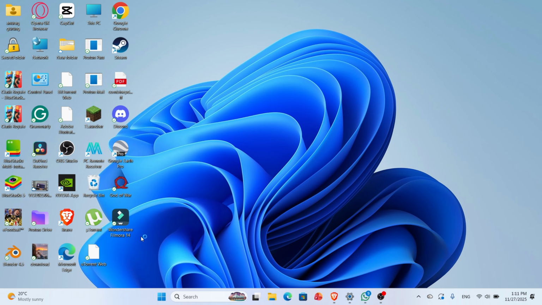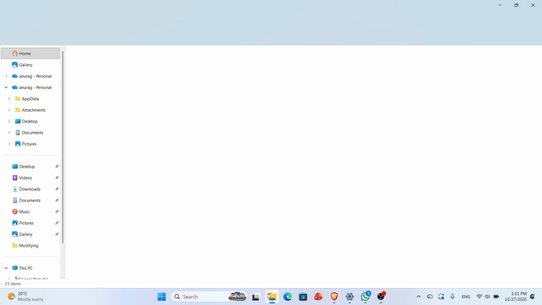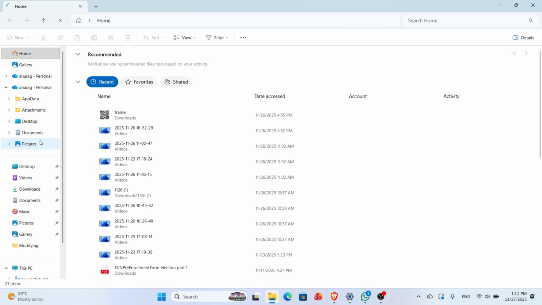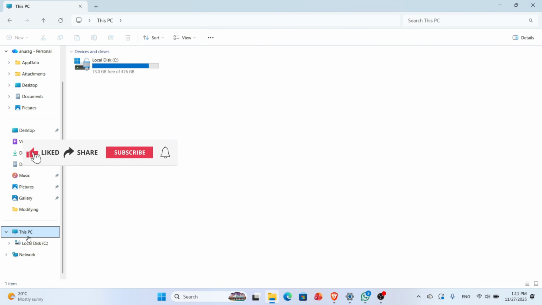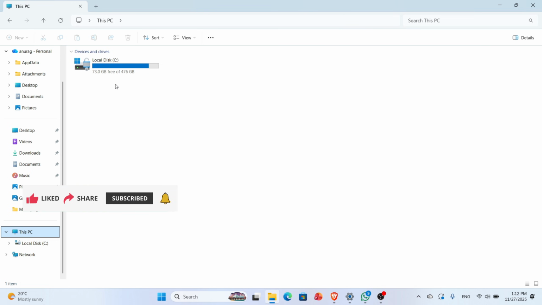And now here, once you are inside File Explorer, you simply have to look at the left-hand side, and there you simply have to scroll down and click on This PC. After that, you simply have to open the drive where Windows is installed, and for most people, Windows will be installed in local disk C.